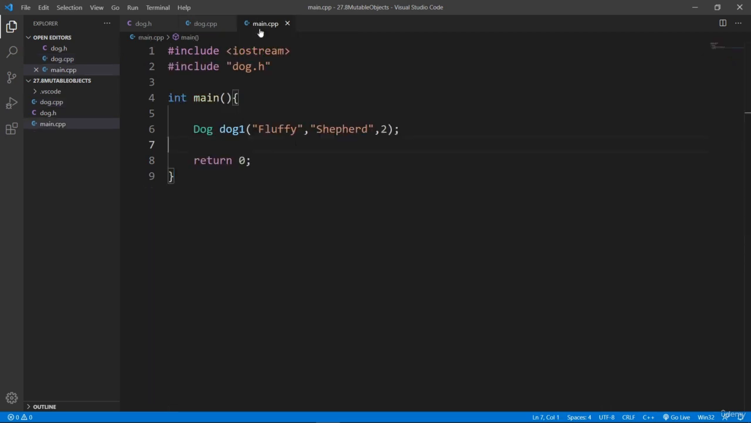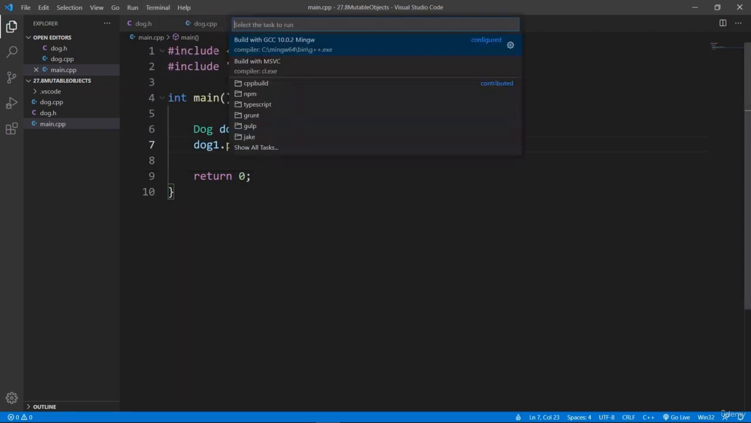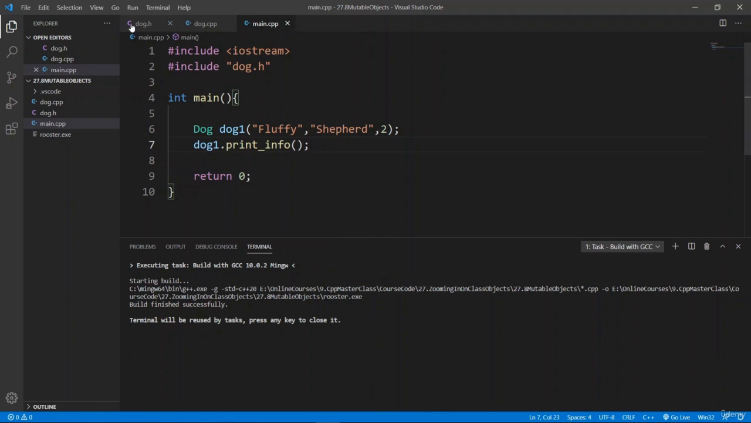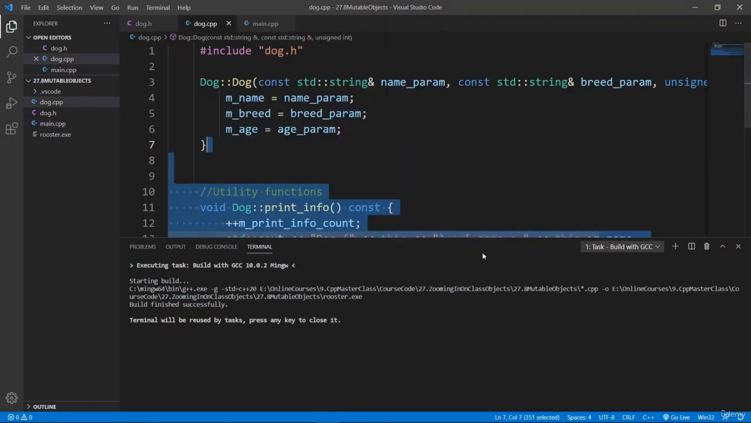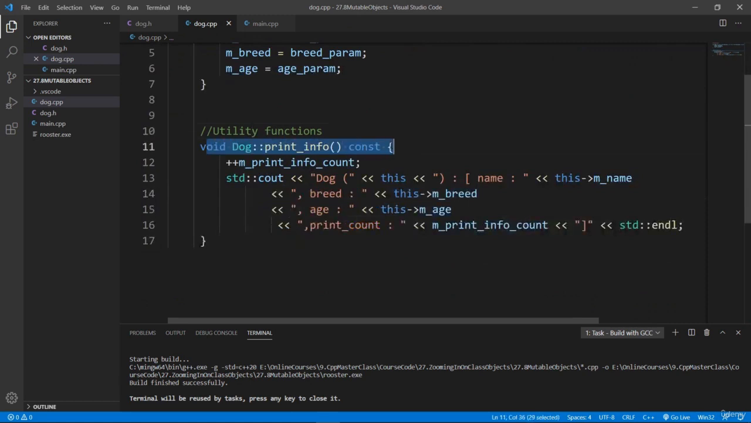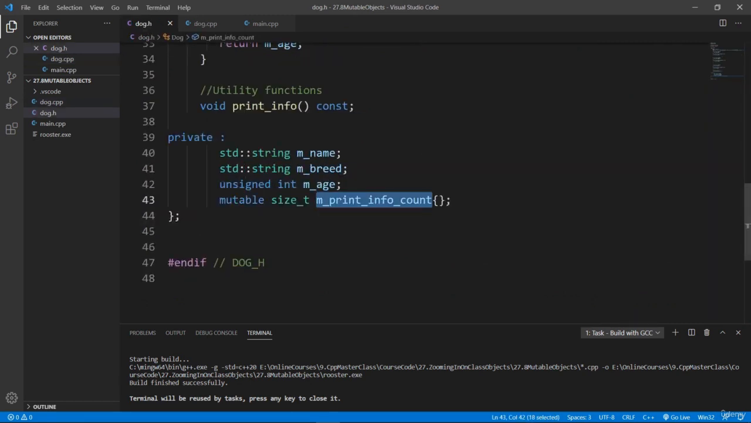So now we can go in the main function and say dog1 printful. And if we build, we're going to see the output. Let's do that. We're going to use GCC. The build is going to be good. Again, we are allowed to modify a member variable of a class from a const member function because we marked the member variable as mutable.